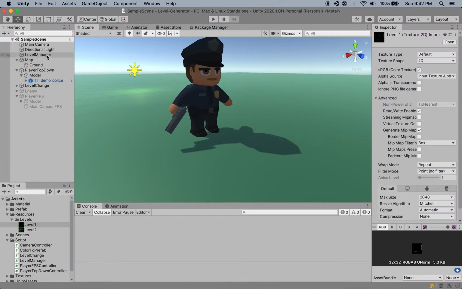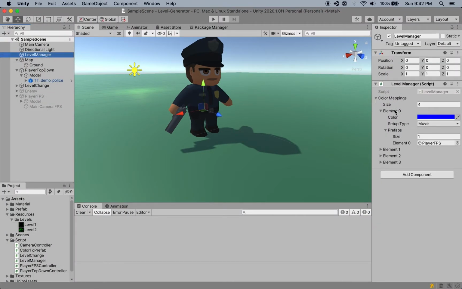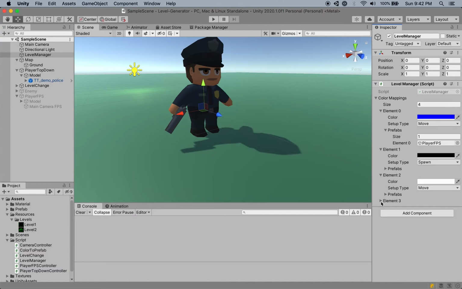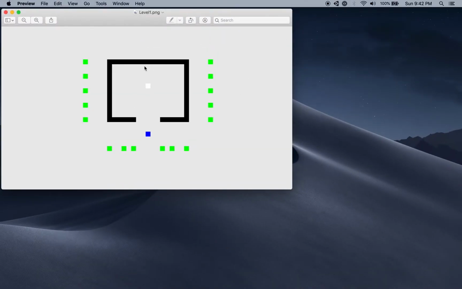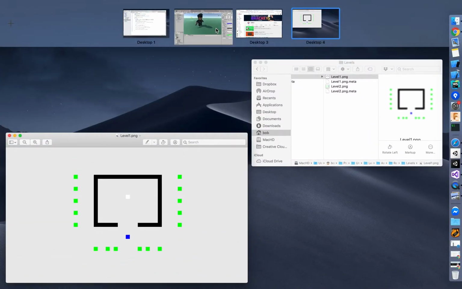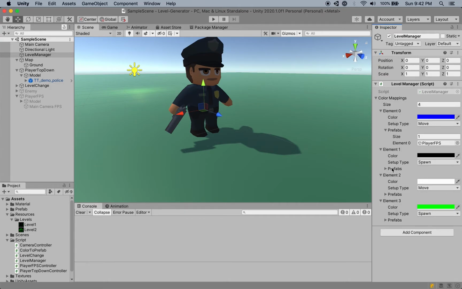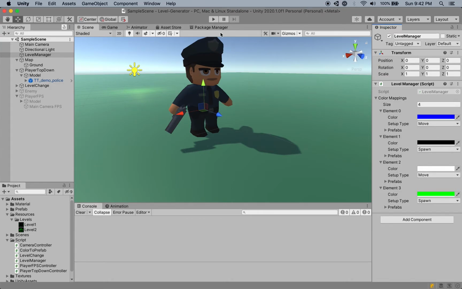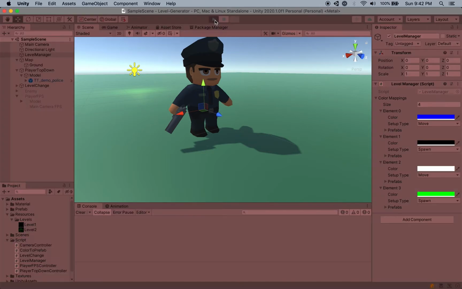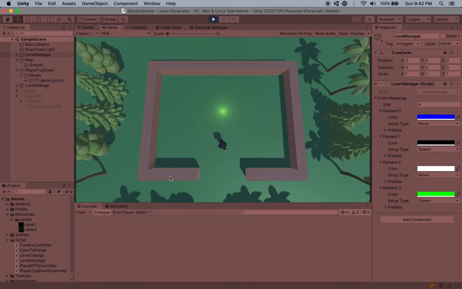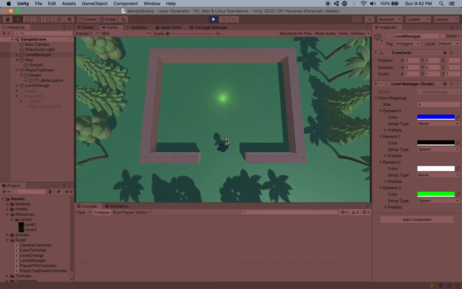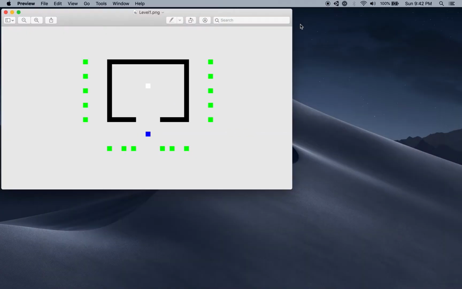Now in my project, I have a level generator that has an array of colors and prefabs. And what it actually does is when I start the level, at each position of the pixel corresponding to the image, it will spawn a prefab or move my prefabs. We'll get into that a bit later. So if now my scene is empty, but if I start it, you will see that it gets populated with prefabs that correspond to the exact pattern of this particular image.